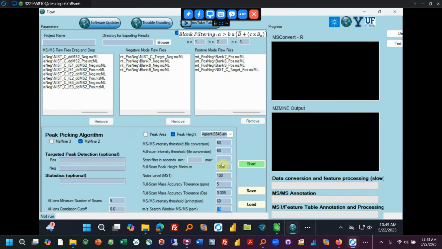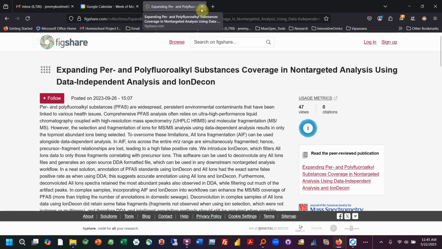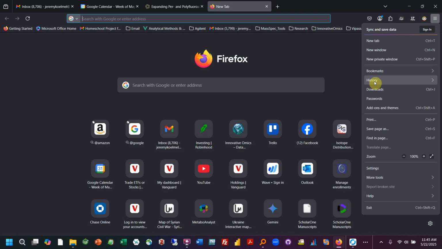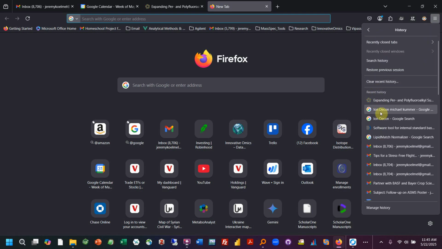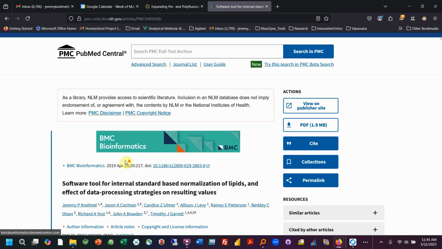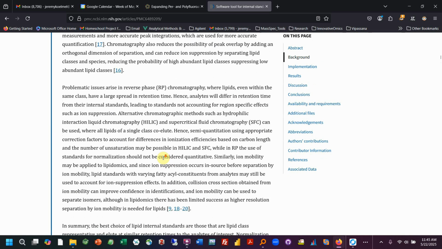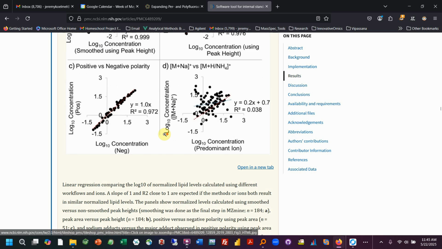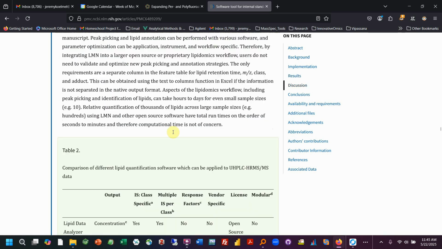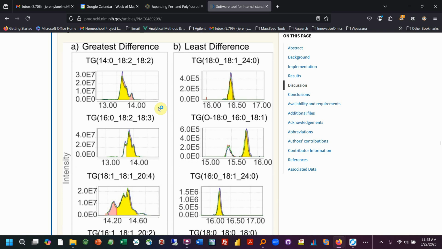So these are the main parameters. There's also whether you're going to use peak height or peak area. There's a nice manuscript that we've published describing why to choose one over another. And so, for example, if you go to this software tool for internal standard-based normalization of lipids and effective data processing strategies on resulting values, there's a bunch of comparison of different data processing strategies, including peak height and peak area, and it goes very in depth on the differences there.